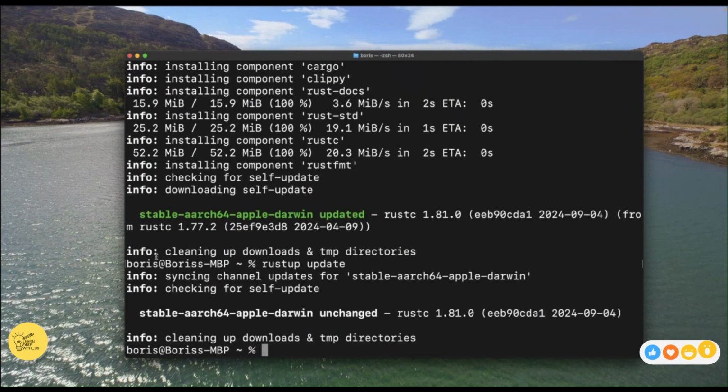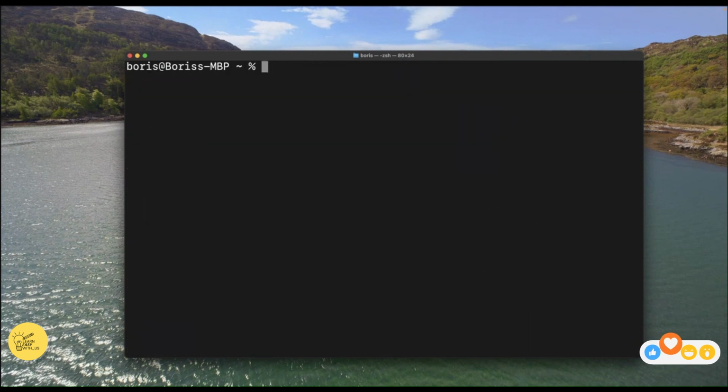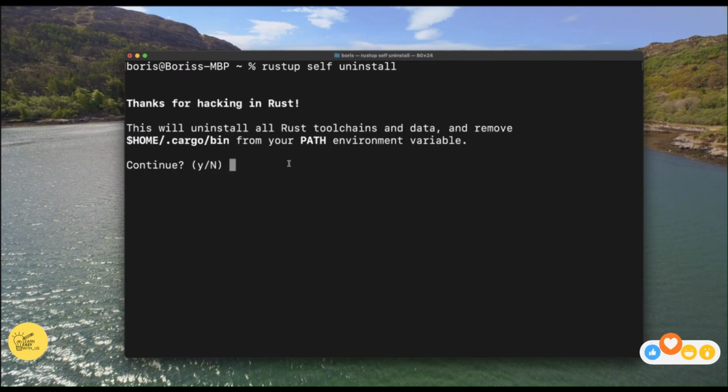All right, another thing that rustup can help us do is uninstall Rust if you want to do so. That command is rustup space self and then space uninstall. If I execute that, it's going to say this will uninstall all Rust toolchains and data. Continue, yes or no. I'm going to choose N for no here because I do not want to uninstall Rust. But should you want to do so, you can accomplish that all from your command line.